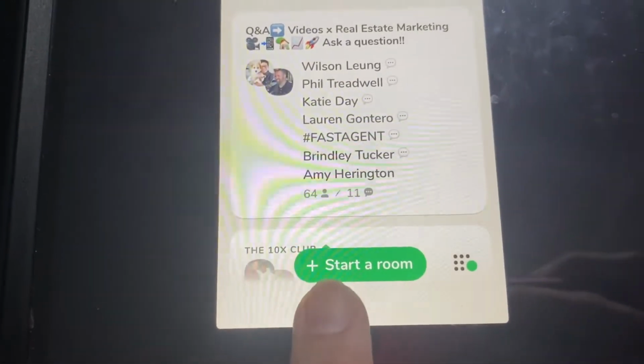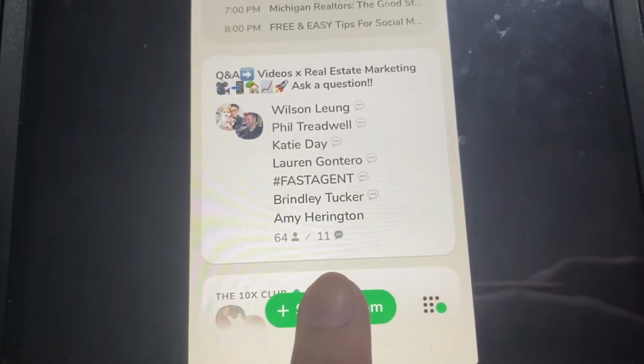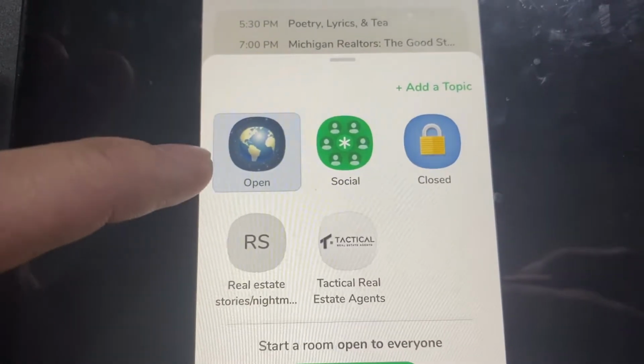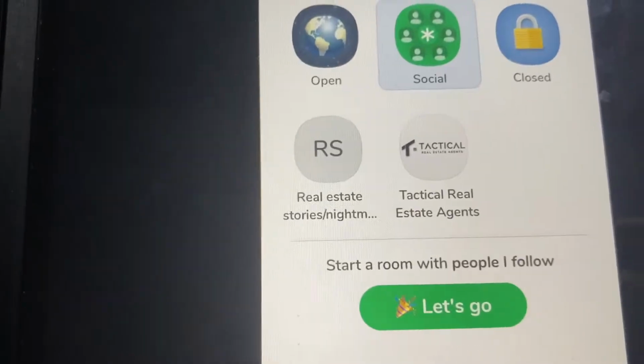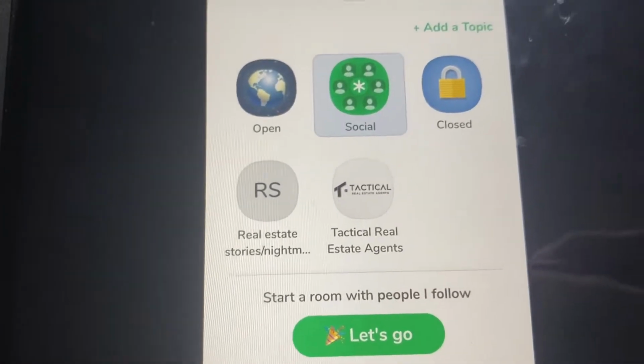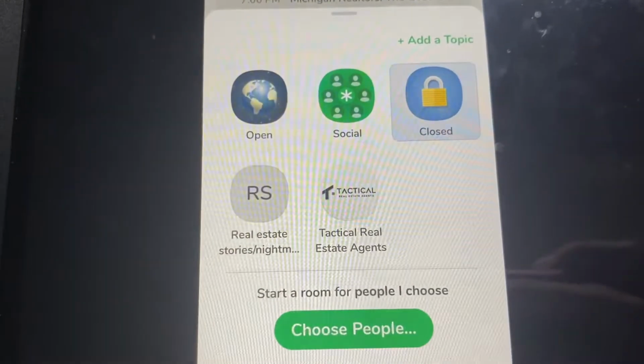Of course, this is probably the most important one. You just hit start a room. You've got a couple options: obviously open, where anyone can join. Social, where you can dial this in a little bit more, and I'll give you some feedback down here. Start a room with people that I follow. And then of course you can do a closed room where it's invite only.